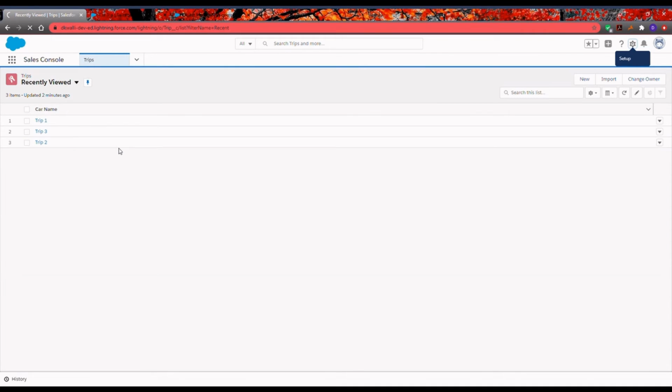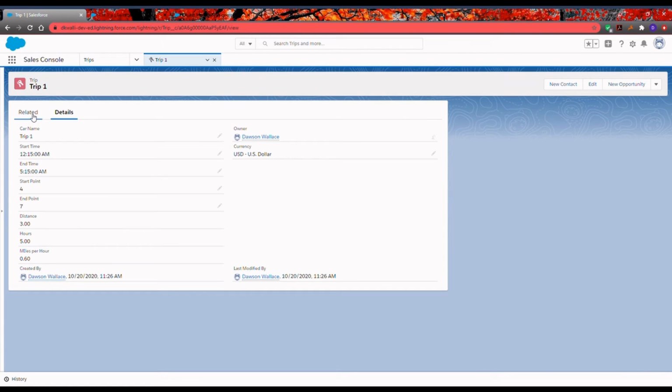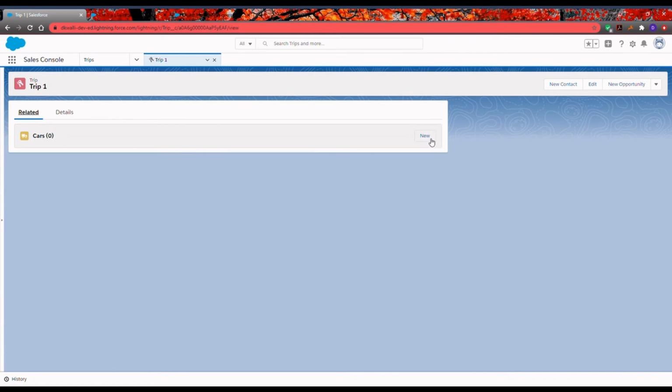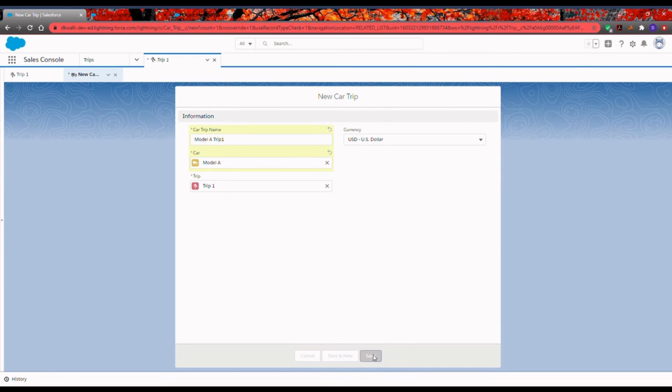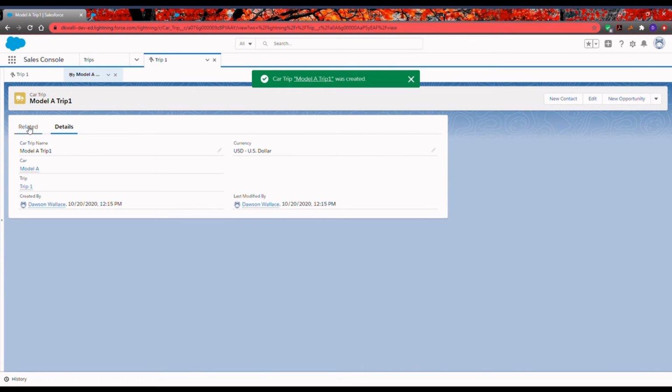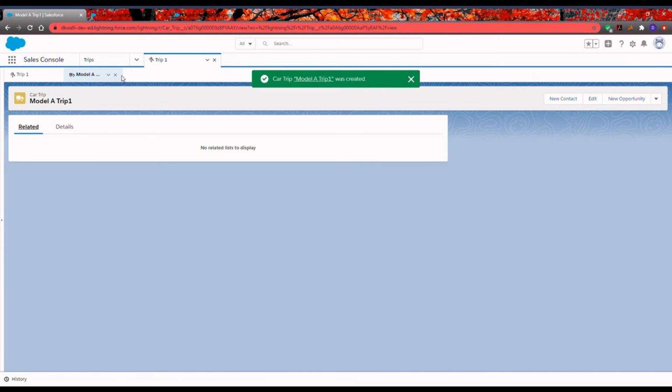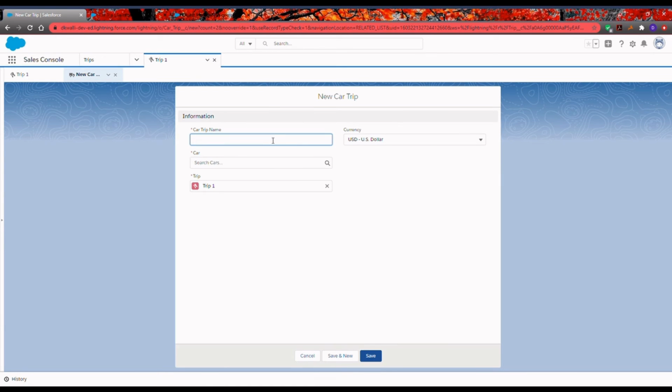So if I refresh this, I'll create some examples. Go to trip 1, related. We have our cars. I'll create a new one. I want it to be car model A. So you have to add a name. So I'll just call it model A. And this is also referencing the other one. So I'll call it model A trip 1. Click save. And just to demonstrate how there can be multiple, I'll add another one for trip 1.